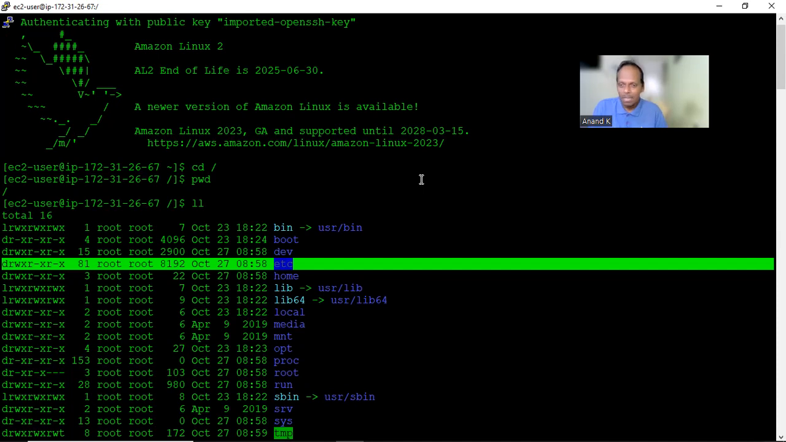So etc is a very, very important directory for admins especially. You know why? Because it contains all your script files. Scripts and configurations are there in etc. Understood, everyone? You need to somehow learn it by heart.